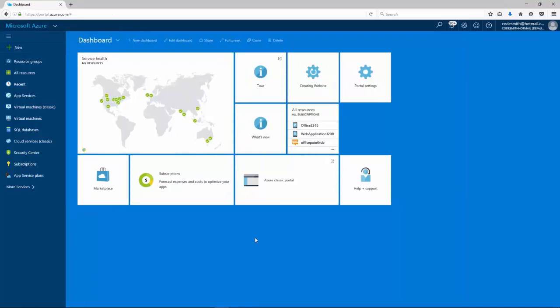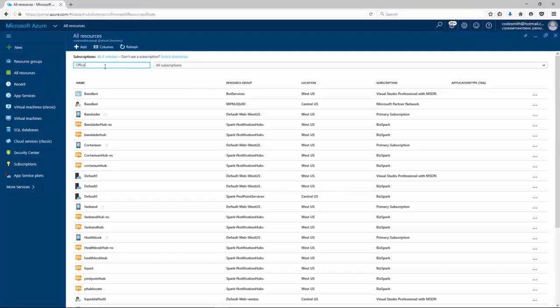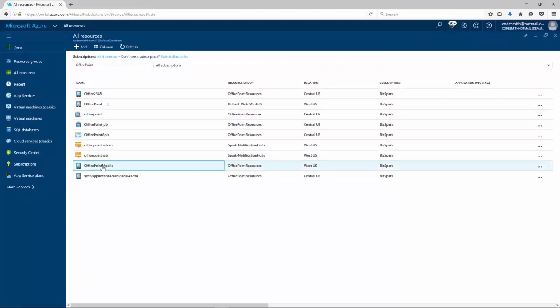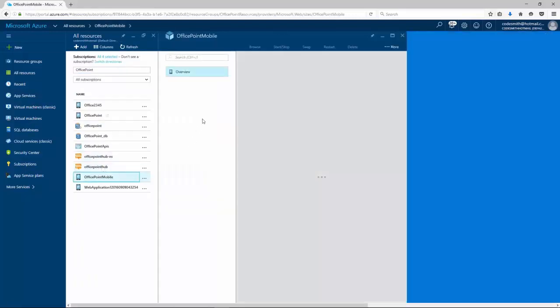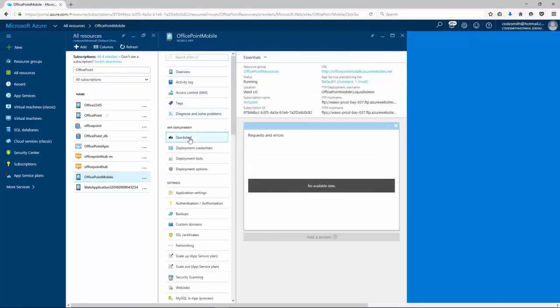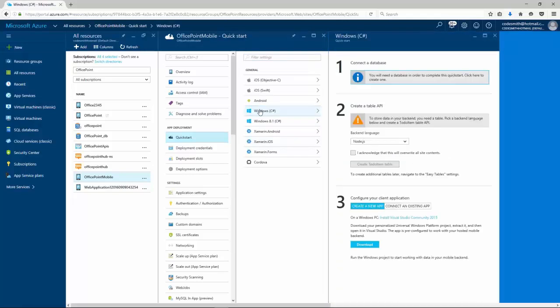Take a second while we wait for that to get created. Go to All Resources, search for Office Point, and there we've got Office Point Mobile that was created for us. And for this solution, we're not even going to worry about easy tables or easy APIs. Those are great for lightweight scenarios, but it's a lot more fun if we do it ourselves. We'll wait for that quick start list to load. We'll go ahead and select a Windows C# application.